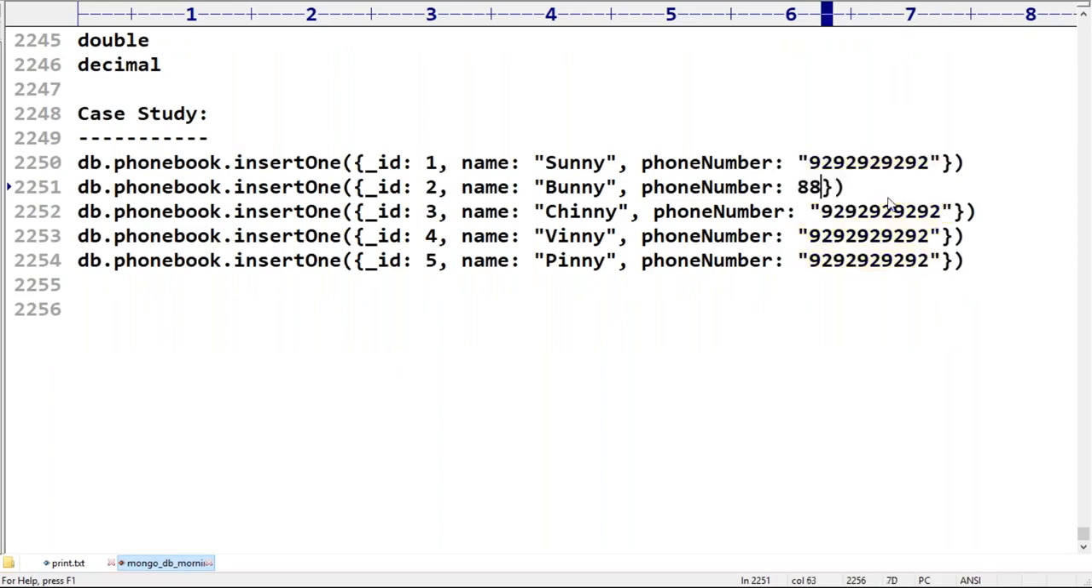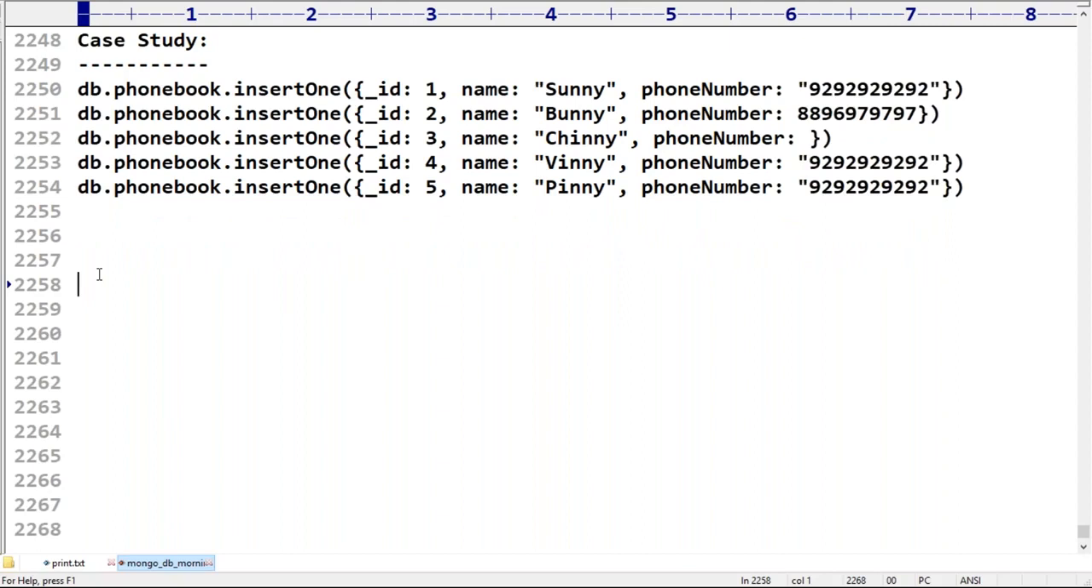8896 88, 979797, like I'm trying to take. Next, Chinny's phone number. Here just observe how you can insert. There is one small piece of knowledge you should compulsorily be aware of. If I specify the phone number within quotes, it is treated as what type? String type. Don't worry at all, it is the string type.